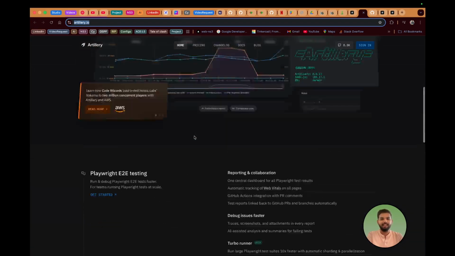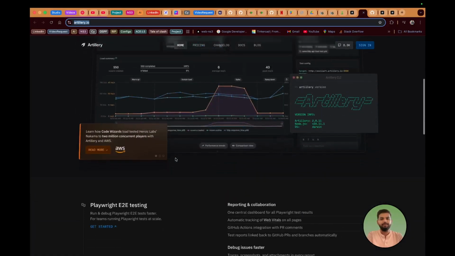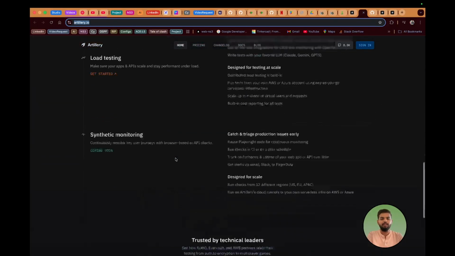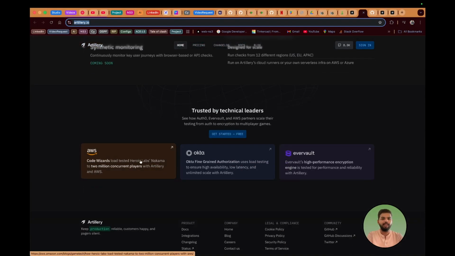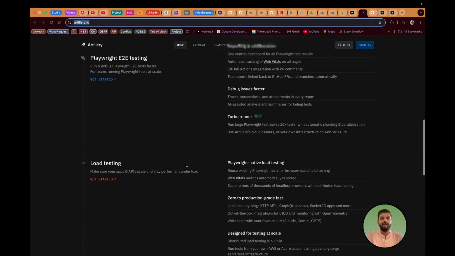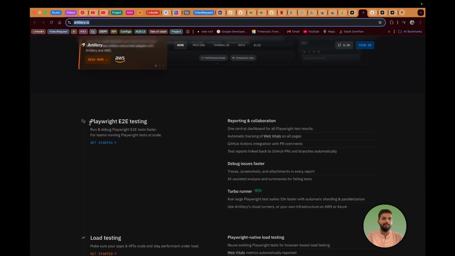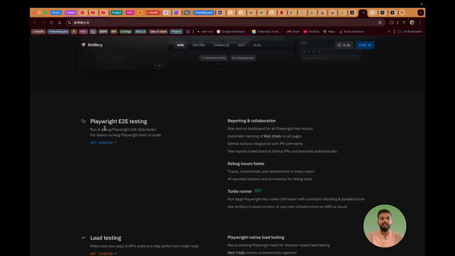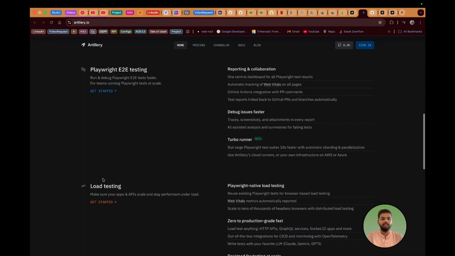But ignoring that, Artillery is a very useful tool because it can be used with a lot of other options or utilities. You can see it can be used with AWS, Okta, and every other tool mentioned over here. If you have tests already written in Playwright, the end-to-end tests, those can be easily integrated with Artillery, and you can integrate load testing with the Playwright tests you have already written for the automation testing of your software.